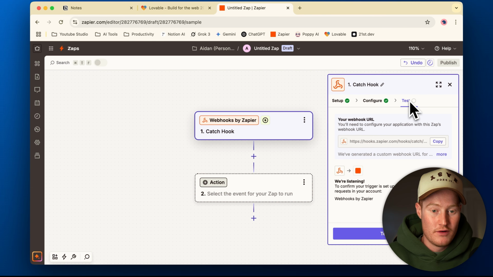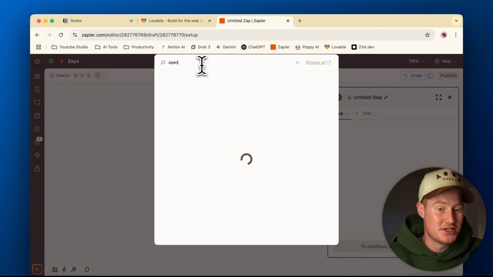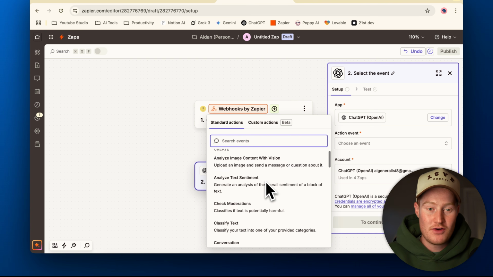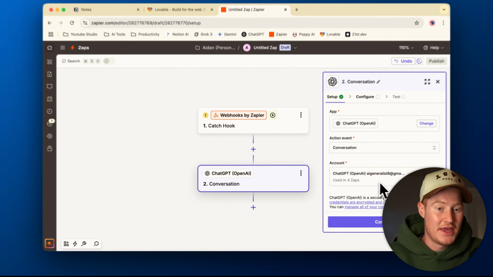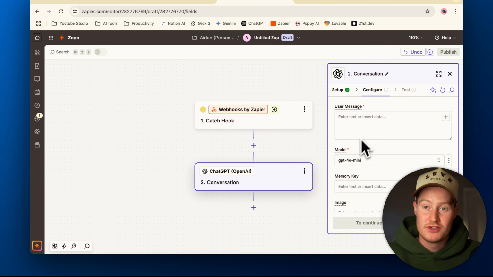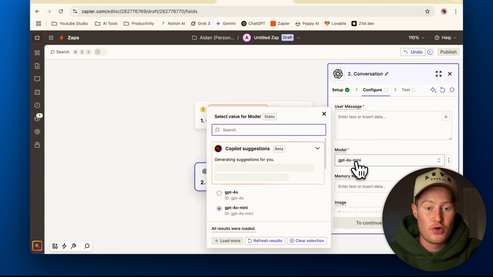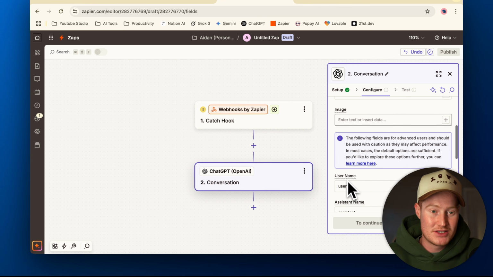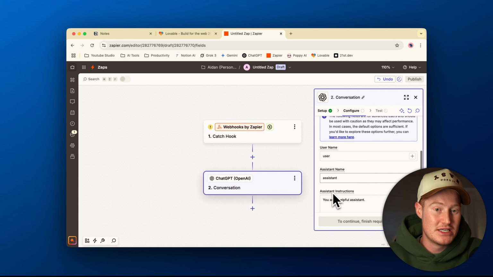Next up, we're going to come over to the next step in our Zap. That is going to be OpenAI. We want to make sure to trigger the ChatGPT app. And for the action event, we're going to click on Conversation and hit Continue after you actually add your ChatGPT account. So go ahead and do that if you haven't already. Next up, we're going to be prompted with the user message as well as a model picker. And for this instance, we're just going to be leaving this at ChatGPT 4.0 mini.